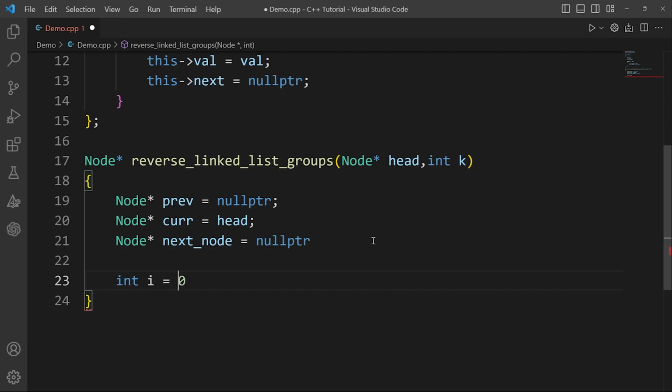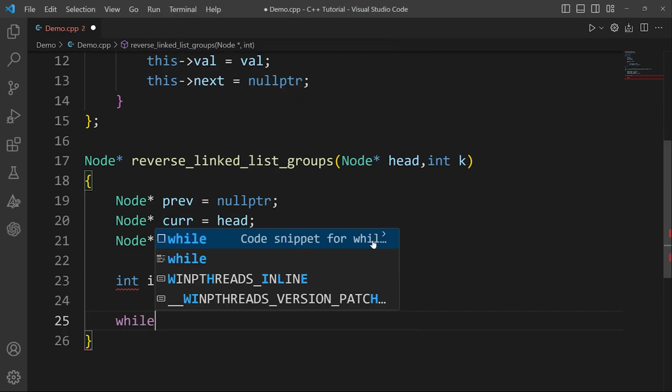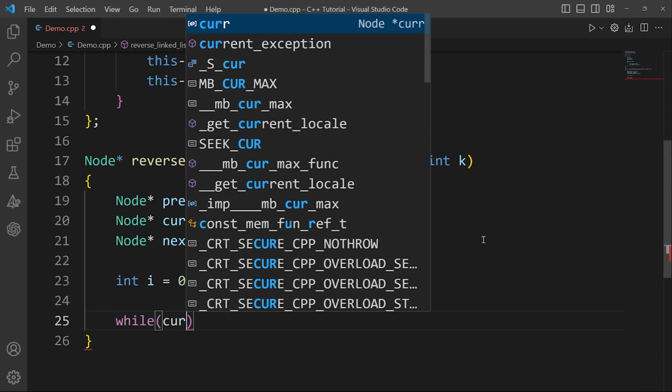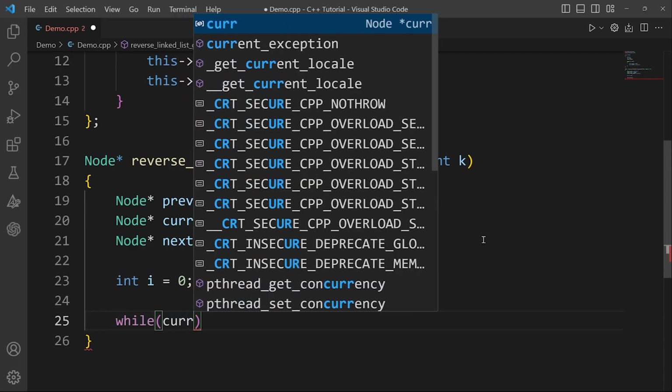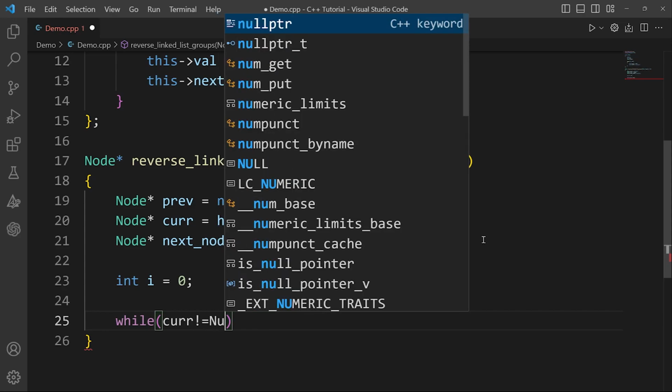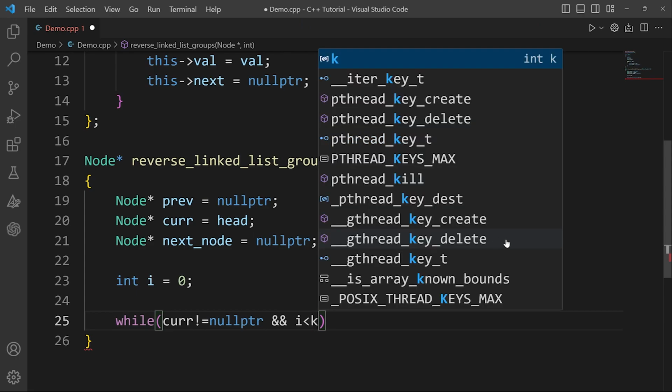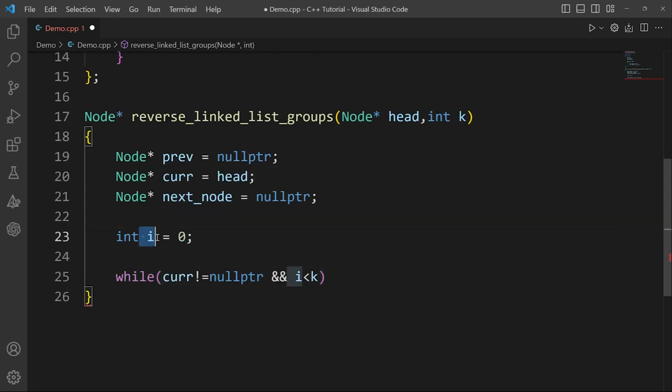Why? Because we are going to create a while loop which will run from the current till it becomes null, current pointer not null and i is less than k. It will go till there. i is going to be the current size of the iteration here. So I'm going to take inside this, I'm going to say here next node equals to the current next.